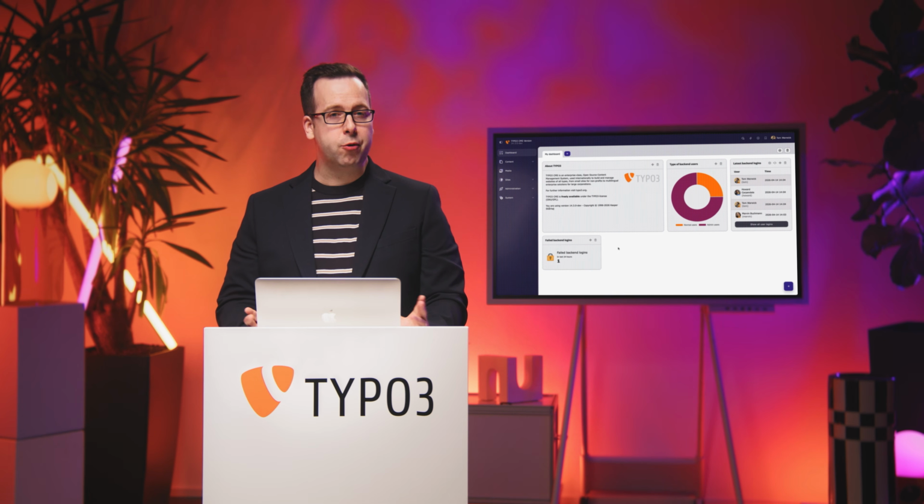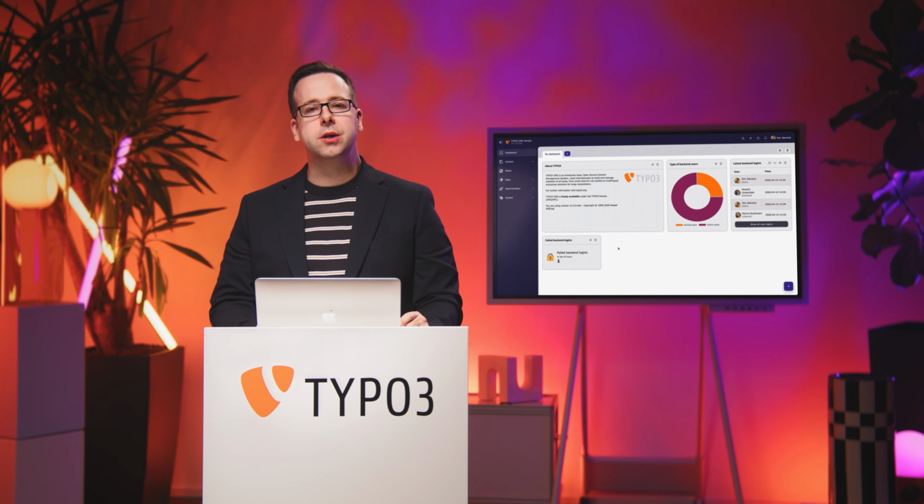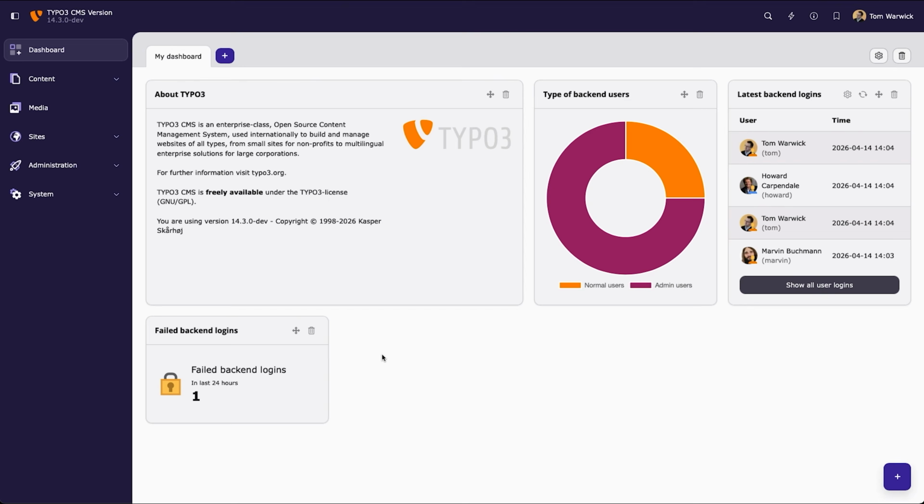When logging into the backend for the first time, the most obvious thing you're going to notice is the introduction of the new default theme and the reorganization of the module menus on the left-hand side. Web now reads as content, Files now reads as media, and Admin Tools now reads as administration. And of course, we have a completely new set of custom icons used throughout the backend.